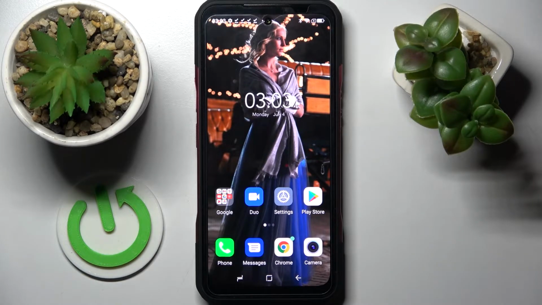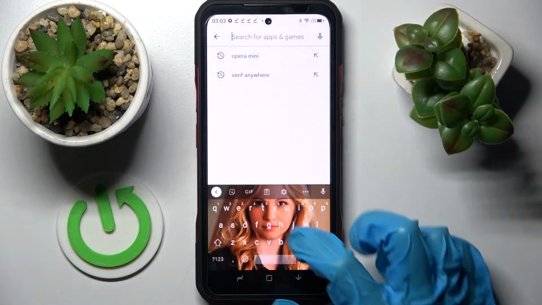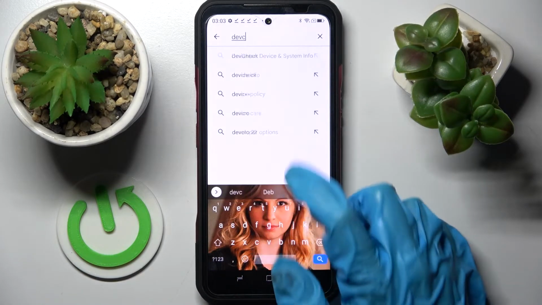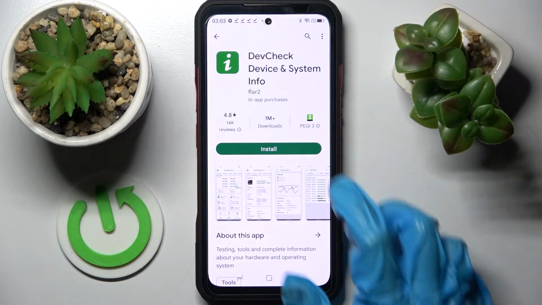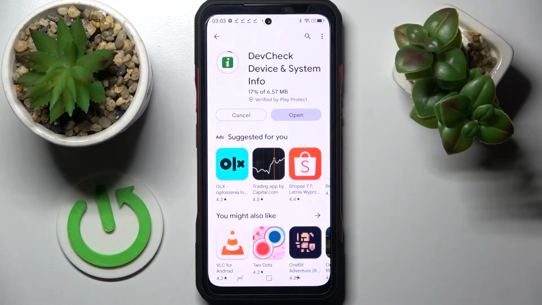In front of me is DOOGEE V20, and today I would like to show you how you can check all specifications of this device. First of all, go into Play Store, click on the search bar and type in DevCheck. Now install this free app from this developer, DevCheck Device and System Info. When it's ready, tap on Open.